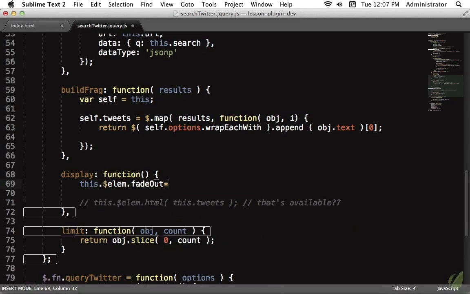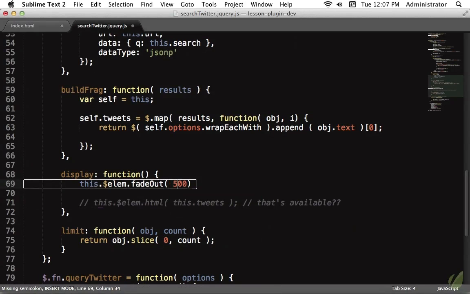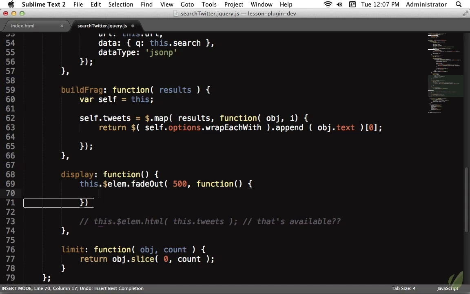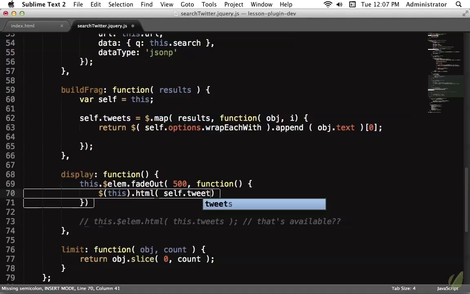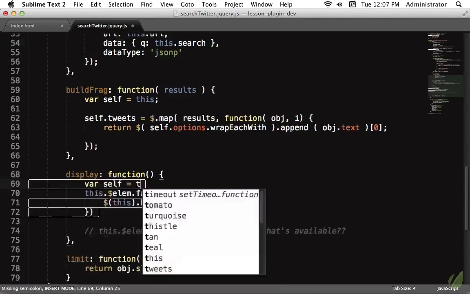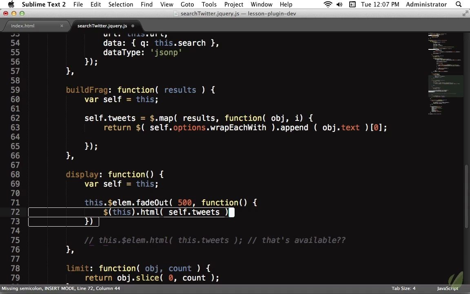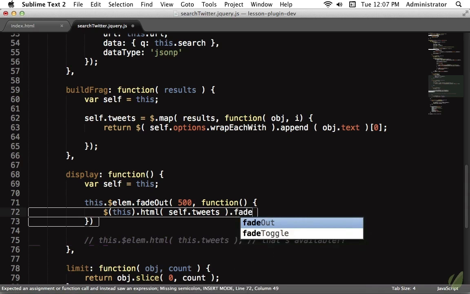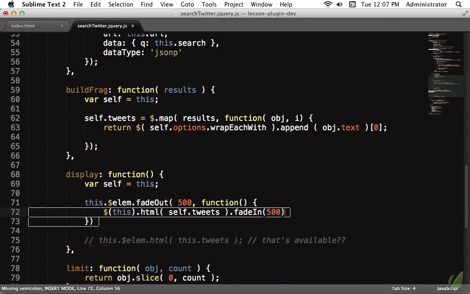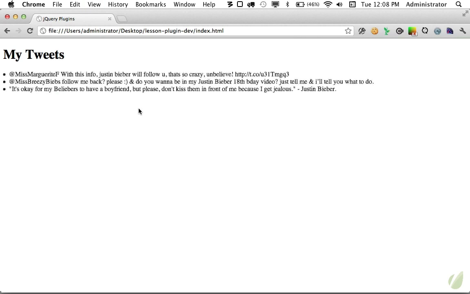But we will say this.elem.fadeOut over 500 milliseconds. Then, when that is complete, we will get the element that was faded out. We will update its HTML to self.tweets. Let's store a variable. So now we've updated that, and now we're going to fade it back in over 500 milliseconds. So let's see if that works. Reload the page. It does fade in.